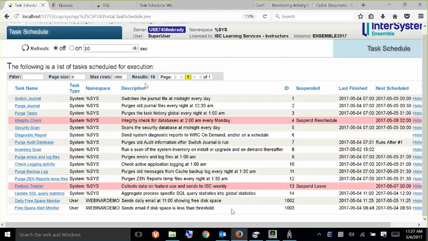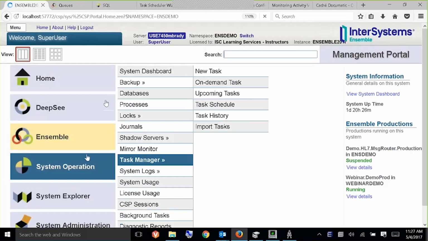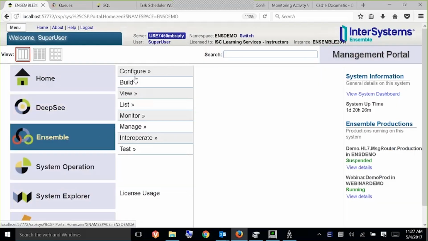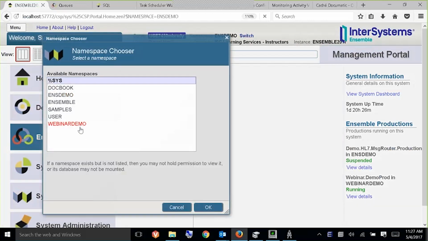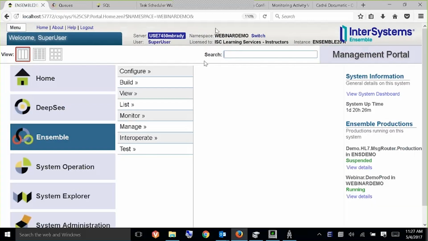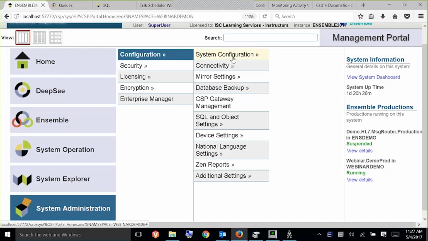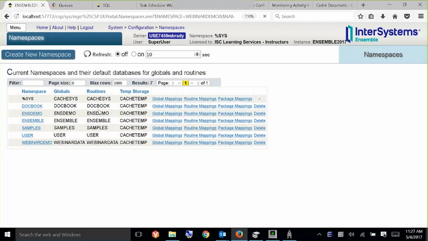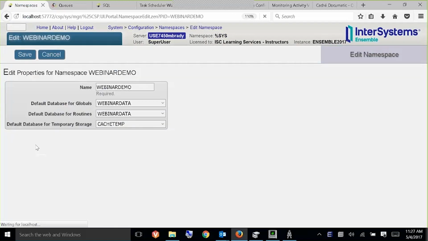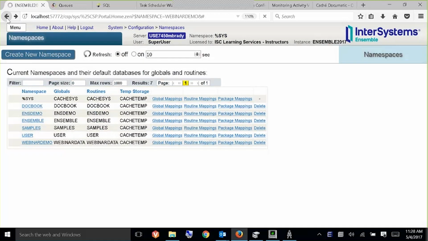By the way, guys, it's important to realize this: when I set up my production in webinar demo, I have this webinar demo namespace. If I look at system administration, configuration, namespaces, that webinar demo here, the default database for globals is webinar data. Okay, webinar data is where it's storing all the messages.